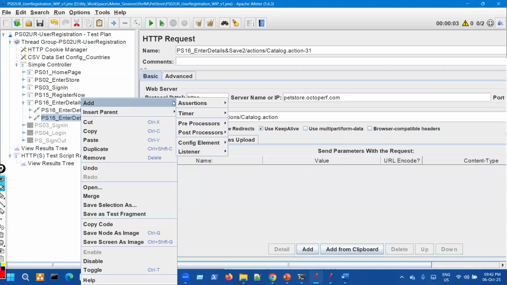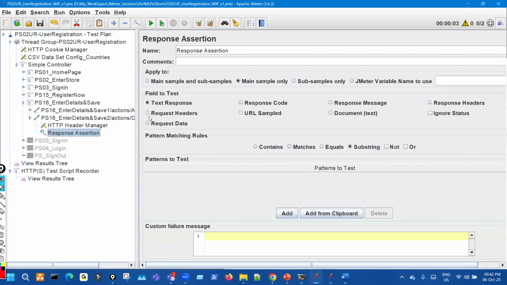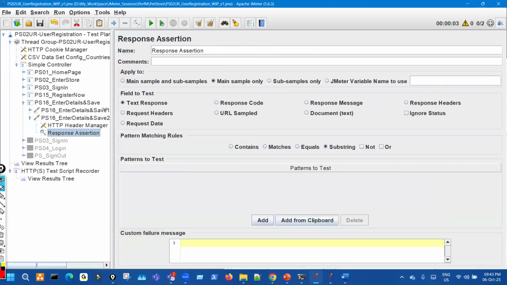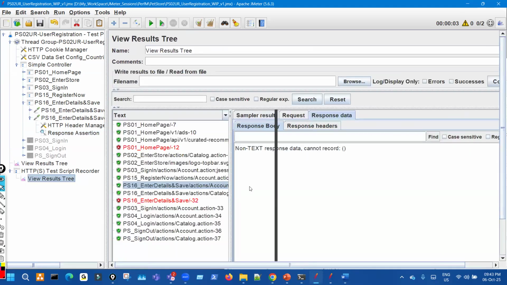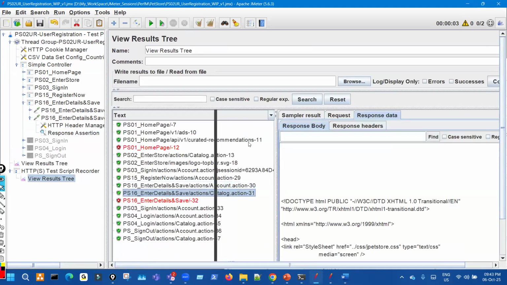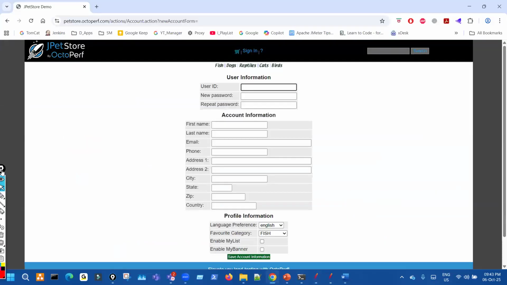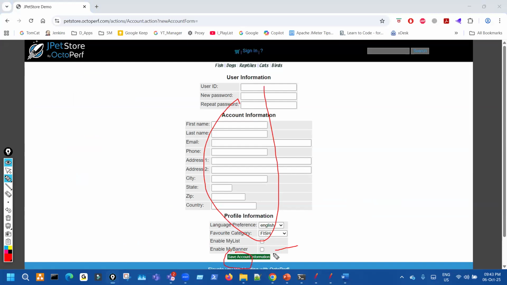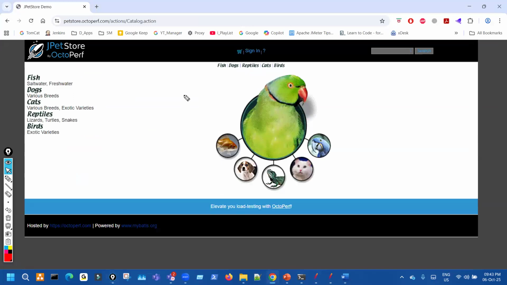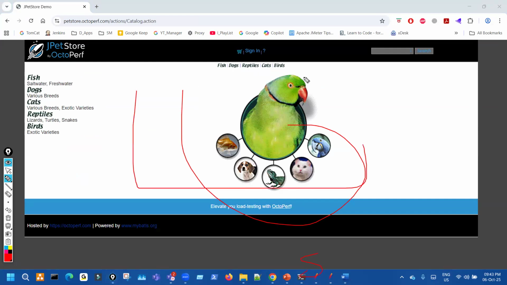Next, the response we get is in the next request, which is 31. So the response we get here, now what will you verify? When we fill in all these details and click on save account information, this page actually comes back again to this page only. It reverts back to this page. I hope you have observed that. Or if you want to be sure, you can always fill in and click on save, and it will come back to this page. So this is the response, right? So what will you verify here?